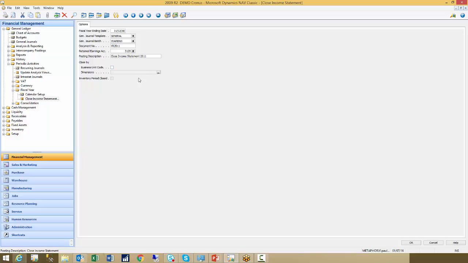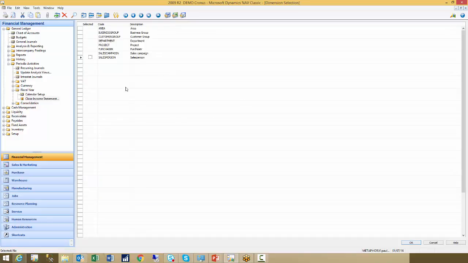Now for those people that have dimensions within their database, if those are set as code mandatory on the various GL accounts, then you will need to specify those dimensions within the close income statement routine. Otherwise, when you come to post your journal, you will get dimension errors. You do that by just selecting the Assist Edit drill down, the little 3 dots, and then just select those dimensions that are applicable to your particular database.